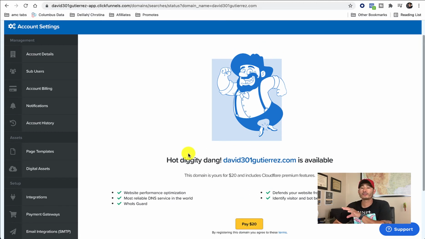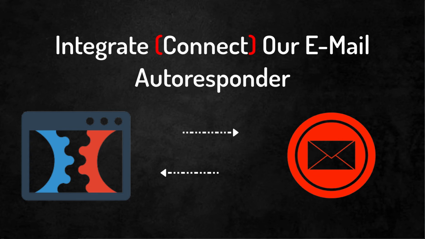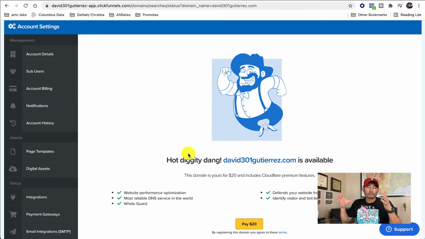Now that we have our domain, the second thing that I like to do is integrate our email autoresponders, okay? In sales funnels, in this business, our main thing is to be collecting emails, okay? I've said this before, this should be your number one priority, collecting emails. Now, when you do collect an email, there's gotta be a place that you have to store it. That is going to be your email autoresponder, all right?